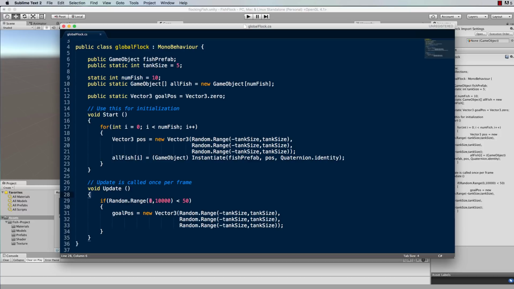Okay, if you find that this is too much, you can put another 0 on the end here. If you want it to change a lot, you can reduce the number of zeros. So you can play around with this, but you don't want it to look like they're extremely erratic. Okay, so that's in GlobalFlock.